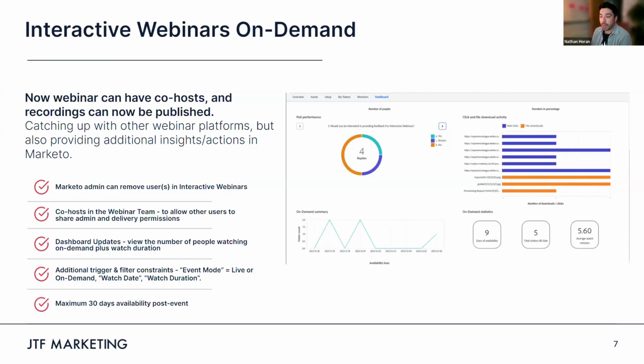That can give you better insights into the interactivity or engagement with your webinars. From a Marketo smart list or smart campaign standpoint, there are additional trigger and filter constraints, which is really beneficial in terms of how you're managing. If you think about a Marketo program and how you manage statuses, having those more intricate constraints in your filters will be beneficial so that you can distinguish between a live attendee or an on-demand attendee, and adjust statuses or responses accordingly as well. There's also watch date and watch duration, so you're getting further insight within Marketo too.